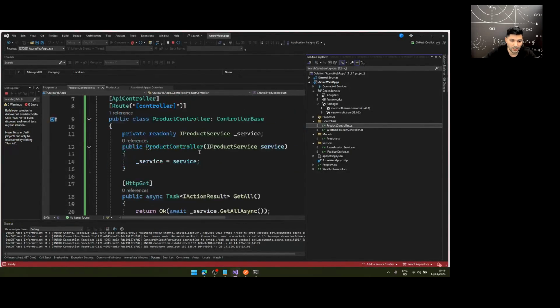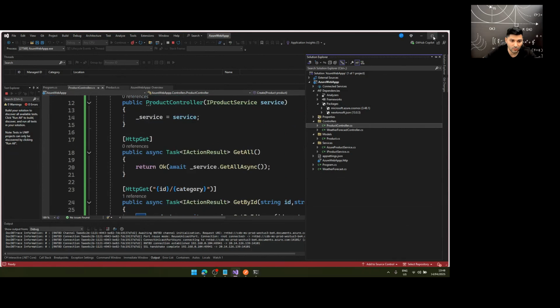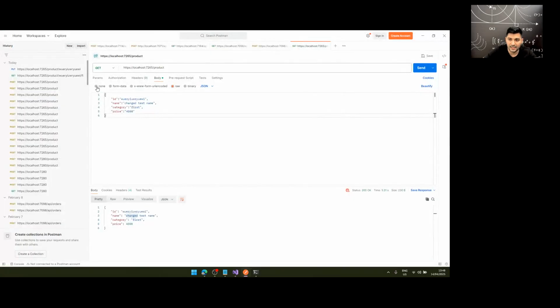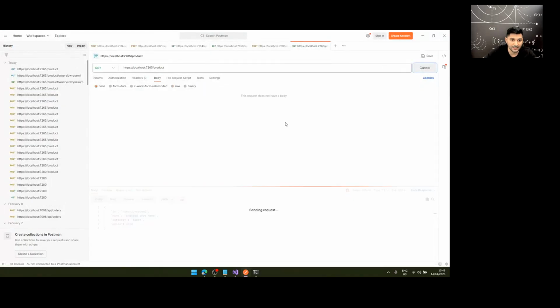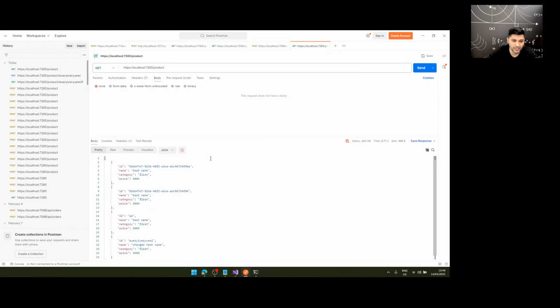Let's try to retrieve all information from product. This is our Get. Let's see what the controller requires. Just HTTP get, nothing else. Let's hit send and see what we have in our database. It should retrieve all the information. So here we are.